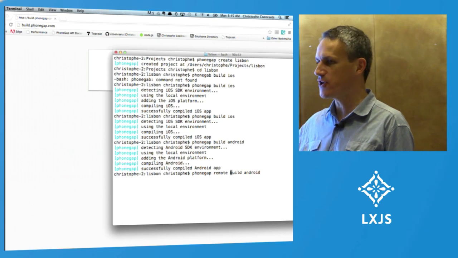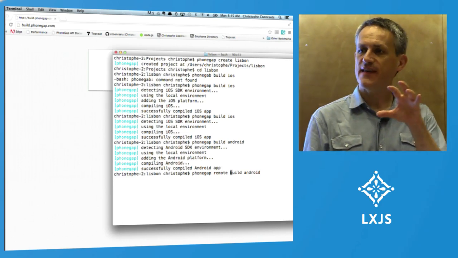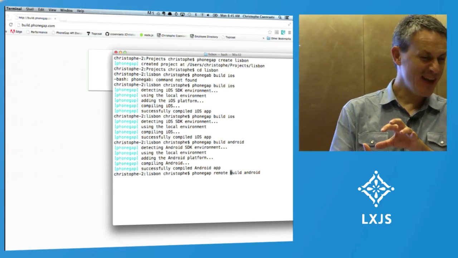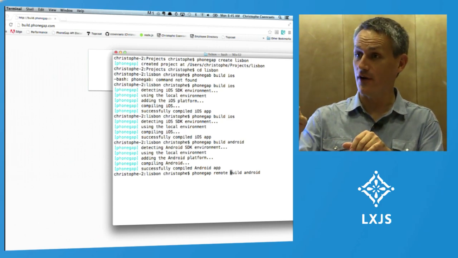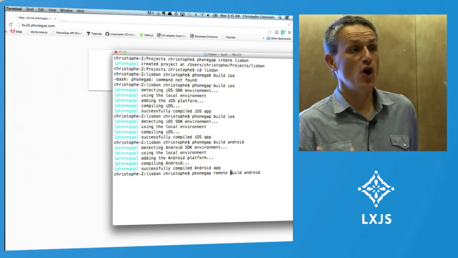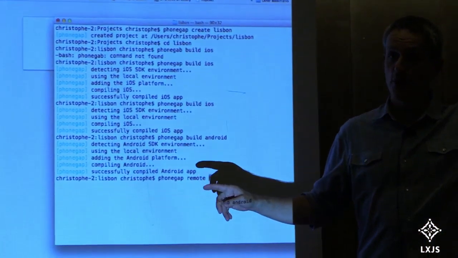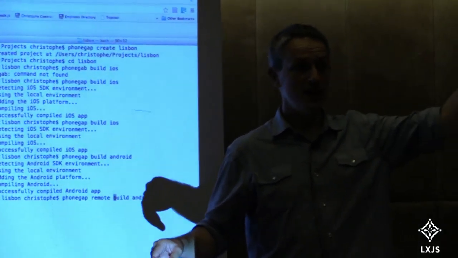So what's going to happen when you do that? It's going to zip up whatever is under platforms/android. Okay? It's going to upload it to Phonegap Build. It's going to build it. And then it's there. And at that point, you can do a few things. You can download the APK. You can use a QR code and install it directly from your phone using the QR code. Or you can even do something a lot more fun.